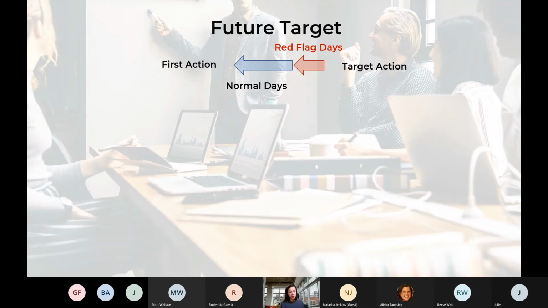So your install happens on Friday. You know that we need to be cutting those tops on Monday. So that's 4 days, and if we're cutting on Wednesday, that's a problem. So maybe your normal days would be 4 and your red flag days would be 2. Maybe programming's another example. Programming needs to happen at least 7 business days, and if we get to 4 days, then we're in a real bind.